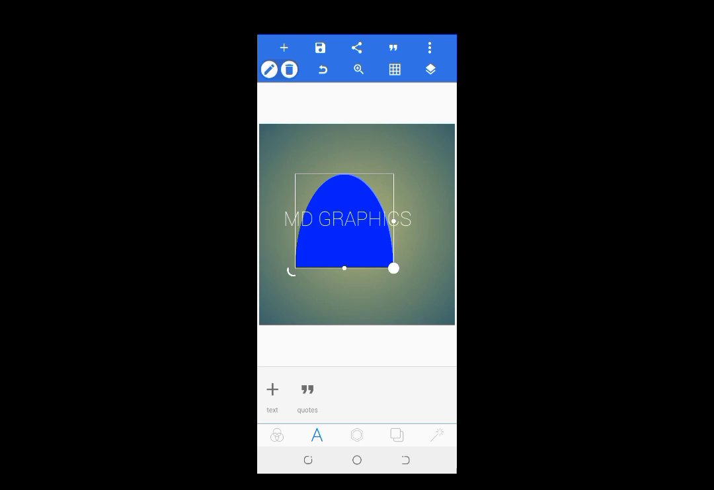Now, if I want the shape to come in front of this MD graphics, I will tap on the shape, go back to this A here, and move it to the front. You see, it has come to the front like that. If you want to take it to the back, to the back. Now your MD graphics is in front.